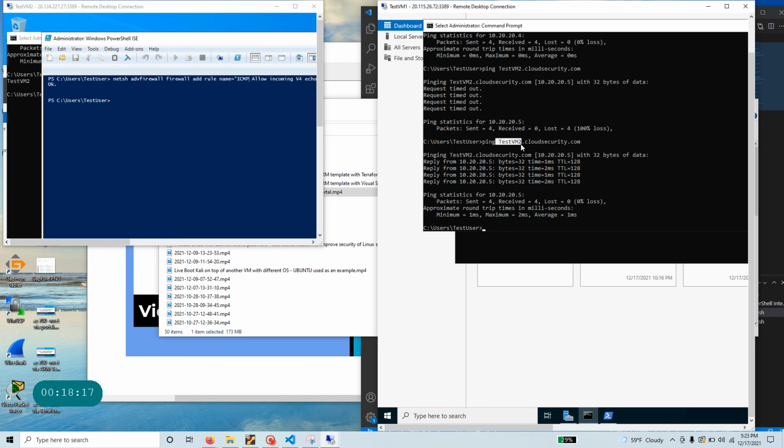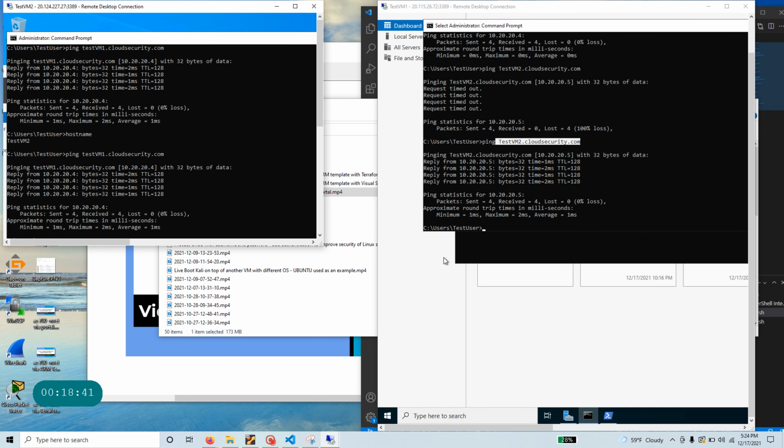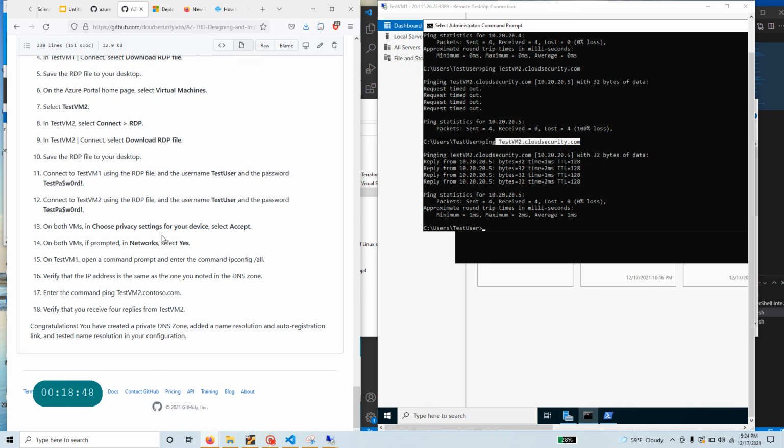So I can use my private DNS name, which is only visible to my private network. I can easily resolve it, and also from here, if I want to ping test vm1 dot cloudsecurity.com, I'm also getting the responses back. So that's about it. I think that was everything on this particular lab that we needed to do.